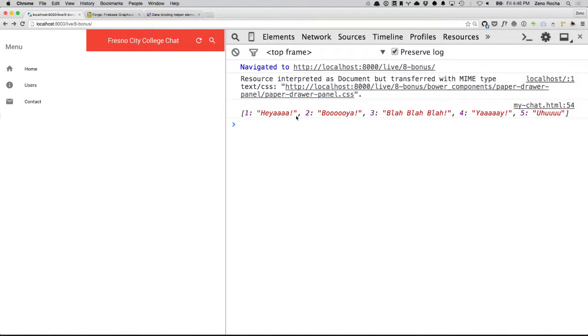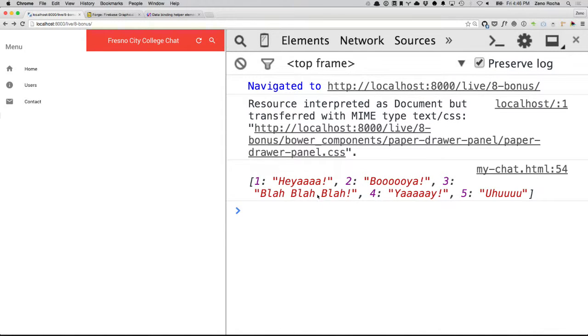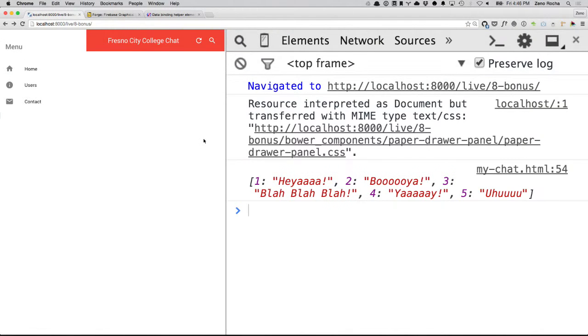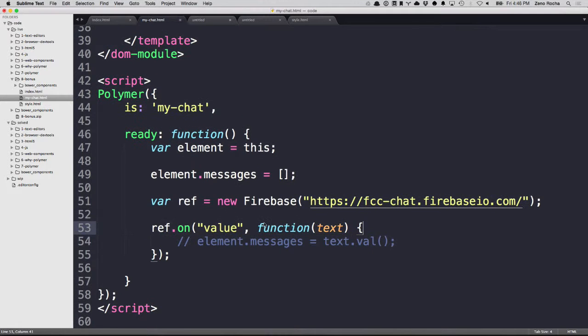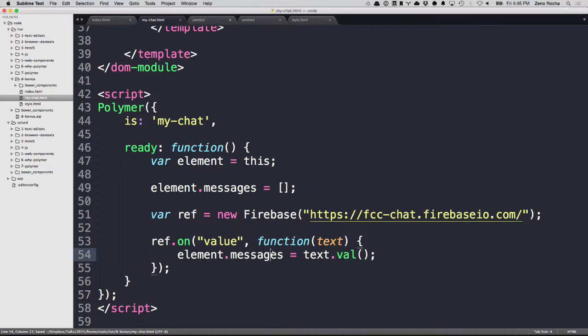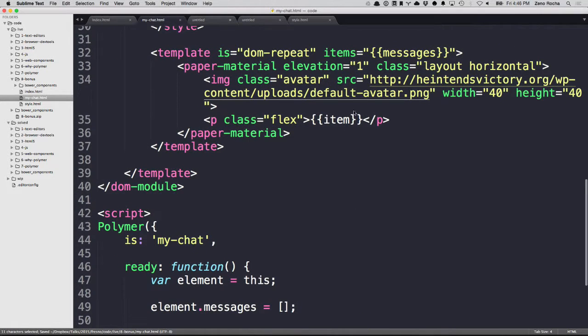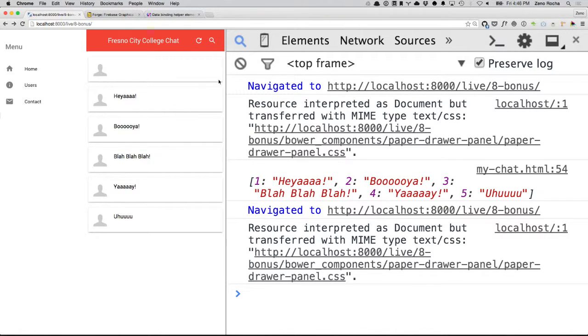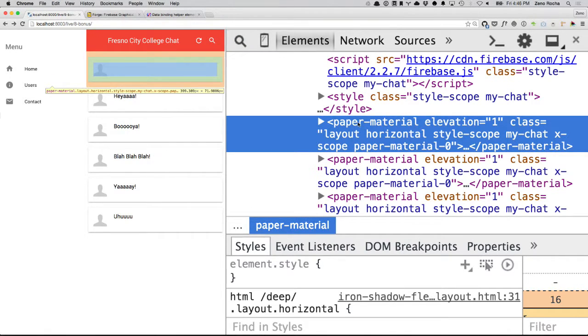So I got this object over here. So I got all this. This is really awesome. I'm just setting the property messages to whatever comes from Firebase, and then I'm using it here, and then I got this. For some reason I got this extra one, not sure why. Okay.